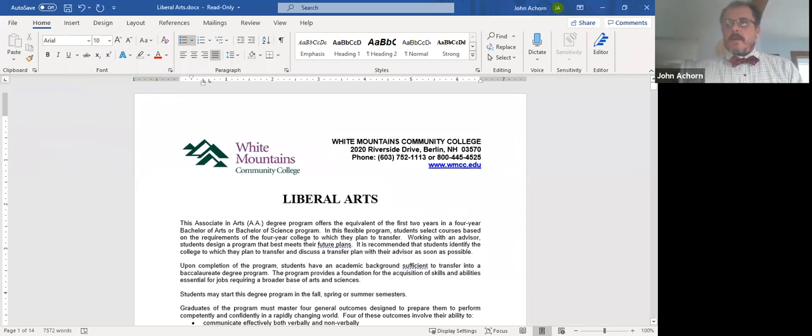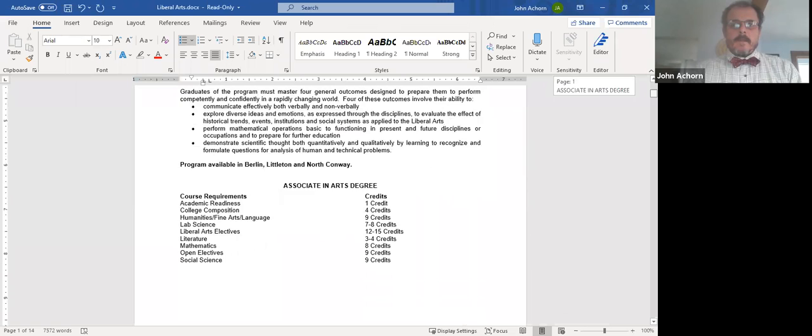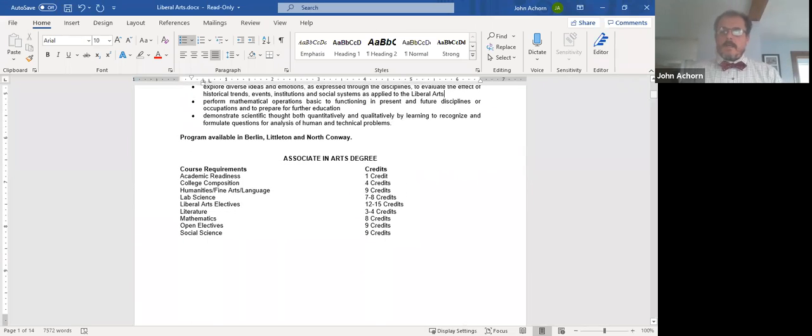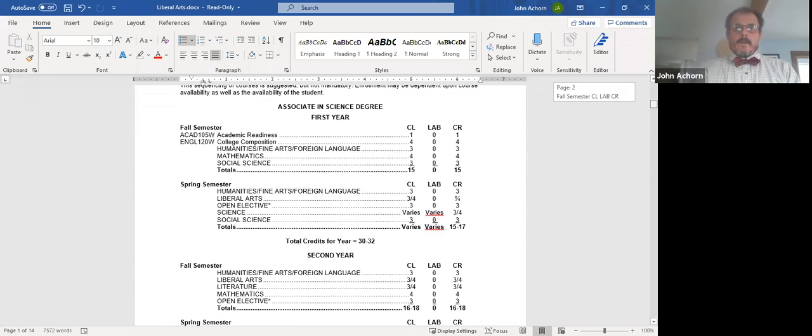this is the Liberal Arts program as it's written in the college catalog. As I went over with you the other day in my other PowerPoint slide, these are the credits that you need to fulfill an associate in arts degree with liberal arts. And so you have these courses. And then if you look a little bit further on down, it lays out what courses would be the easiest way to get through this in 2 years.